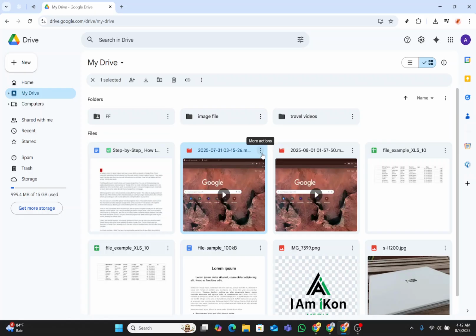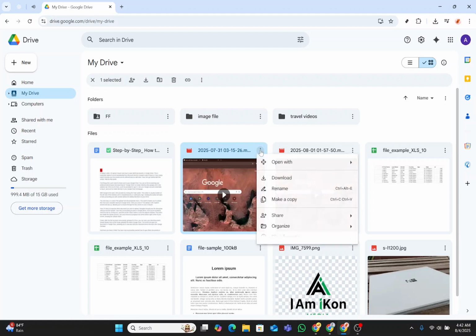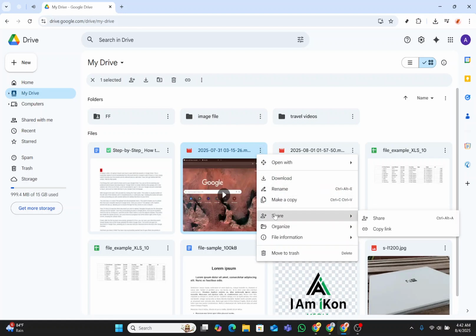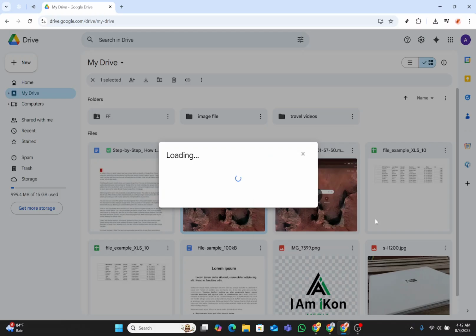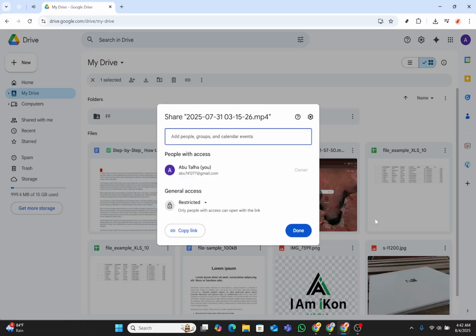Now direct your attention to the top right corner of the screen, where you'll see 3 vertical dots. These represent more options. Click on these 3 dots to reveal a drop-down menu. Among the options listed, you'll want to select Share. Click on it, and a sharing settings window will pop up. This is where you'll find all the essential details related to your file's access history.